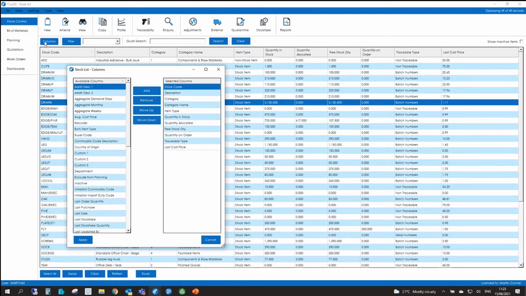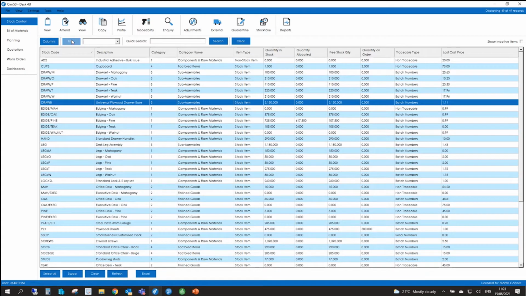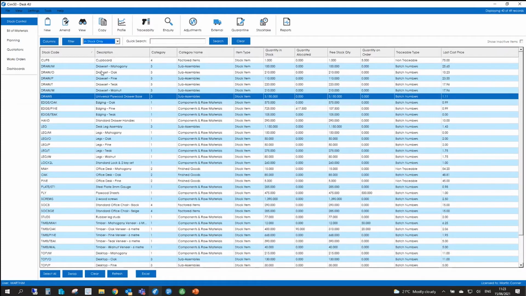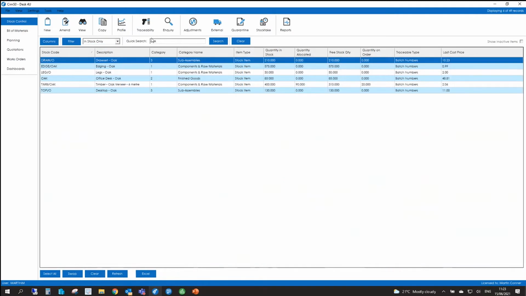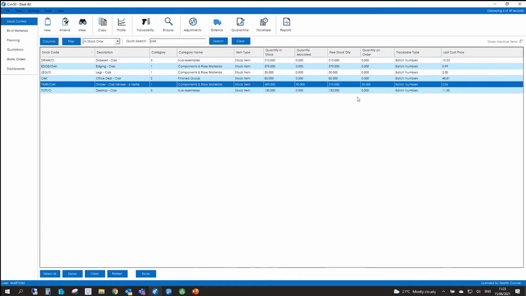We can add columns or take columns away; that's for us as a user. We can create filters or select a filter that we've already predefined. You can make those public if you want to, and we can also carry out a quick filter. The data set that I'm using today is office furniture, so I've looked for anything that includes oak in the stock code or the name. From here, I can choose an item from the list, and you can see that we've got values in the columns that I've chosen as my user.